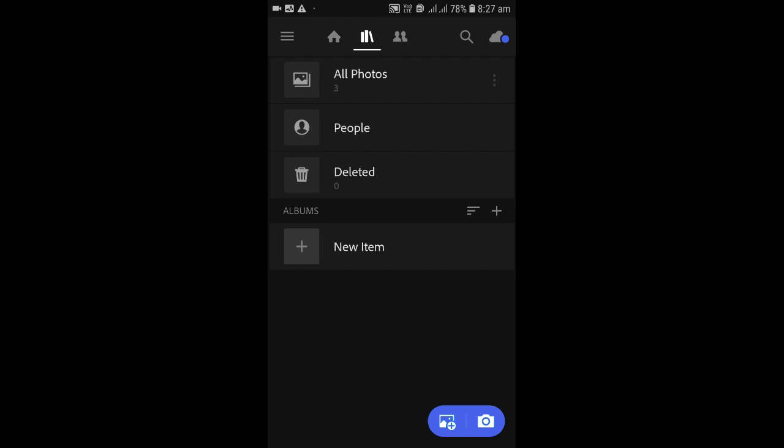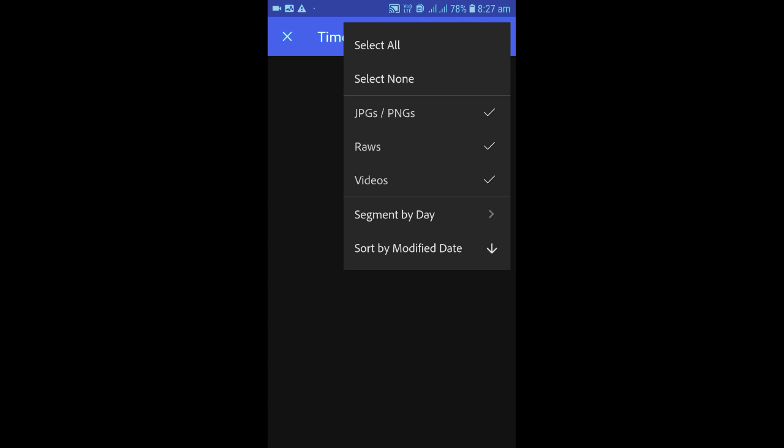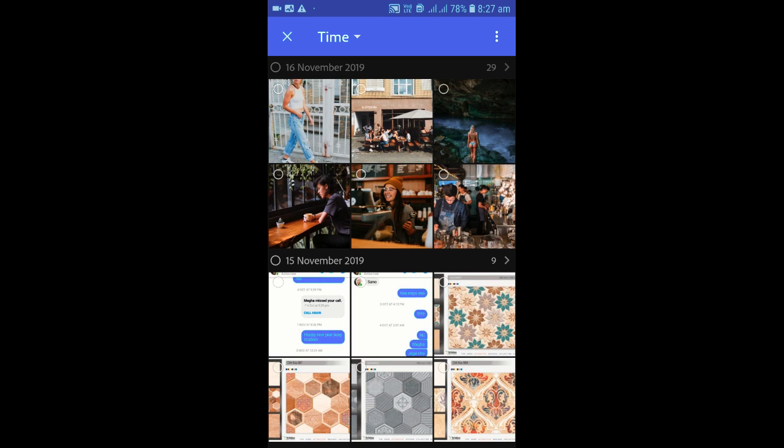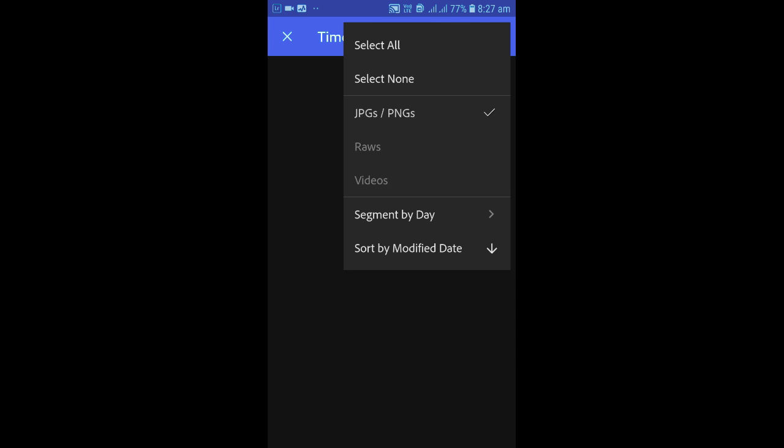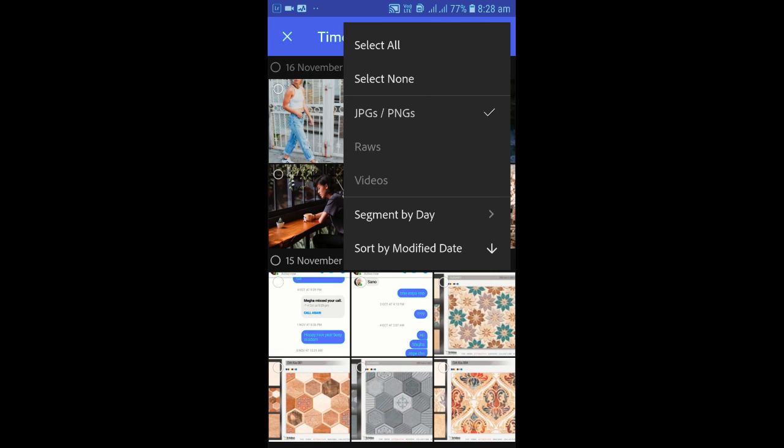The very first thing we're going to do is add the photos to our Lightroom gallery. Just click on this plus button. Now click on the three dots, unselect the raws and videos, only select the JPG, and let's add the photos. Now click on this plus button again and click on the three dots on the right screen, unselect the JPG, and only select the raw files.